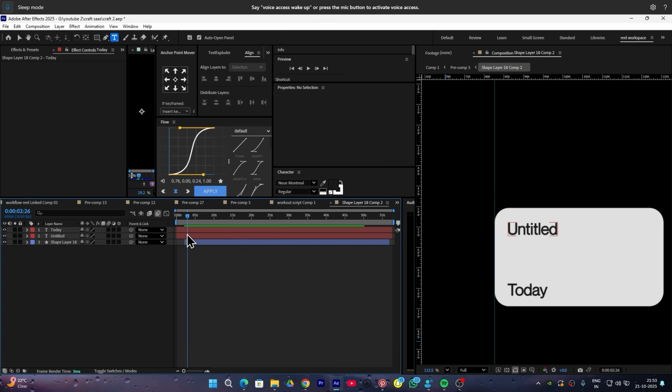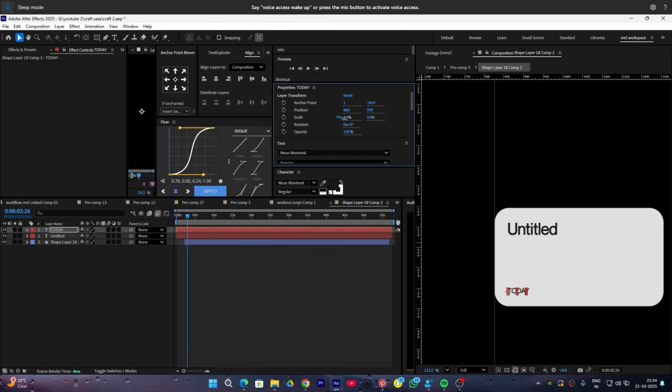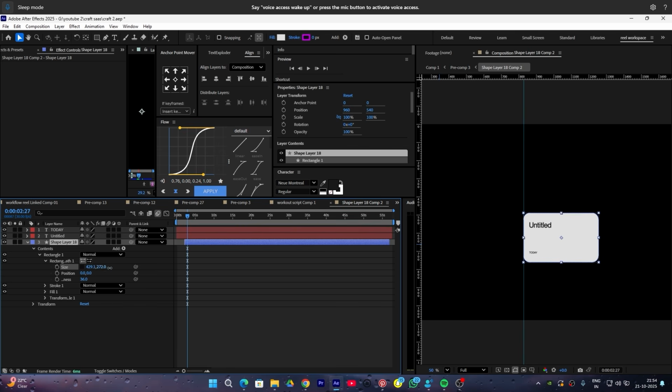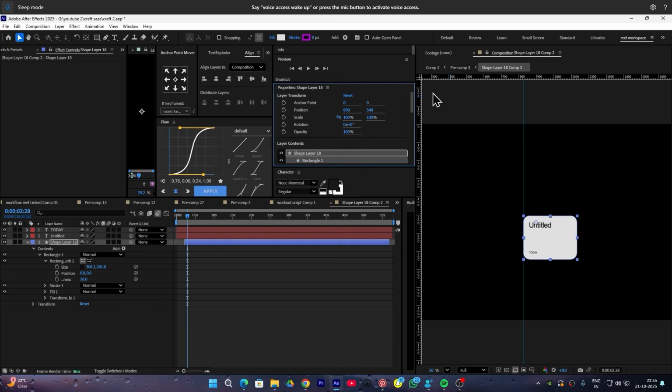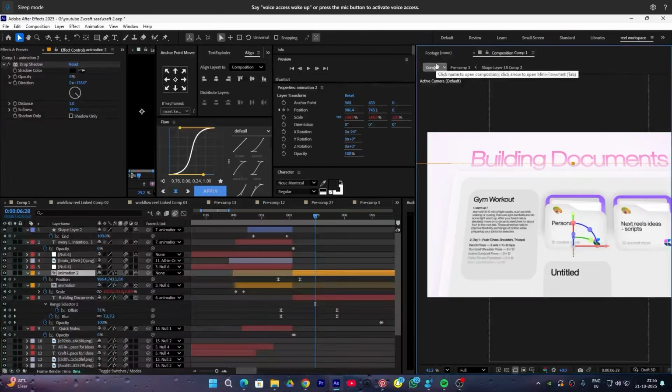Now select the text layer and simply resize it, and let me capitalize the word, so like this, and let me resize it properly, simply make it too small like this much. Now select the shape layer, go to the content option, rectangle 1 option, and unlink this link option and simply adjust its size and make it a little bit small square like this. This last one is too big, so that's why I have decided to make it smaller.